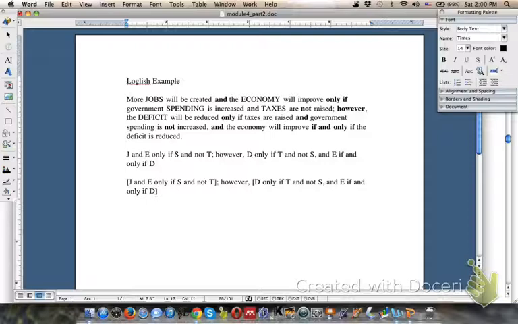Okay, then within that we want to see what the structure is. So let's look first at this first part. So J and E, only if S and not T. Now there's no punctuation in there, so it's not really clear just from looking at the Loglish how this should get chunked. So we go back to the sentence, and we see the sentence is, more jobs will be created and the economy will improve only if. So we can see that more jobs being created and the economy improving all are the antecedent of the conditional.